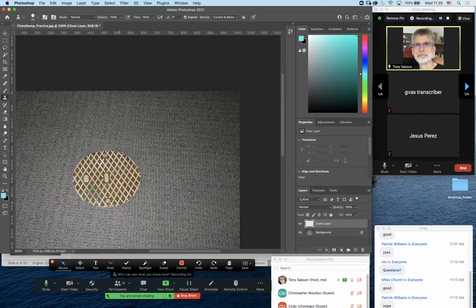This was taken with a flash, so you notice you have that vignette effect where it gets darker towards the edges. So going too close to the middle is going to change the color and value of your area.